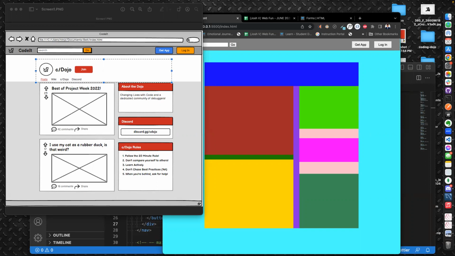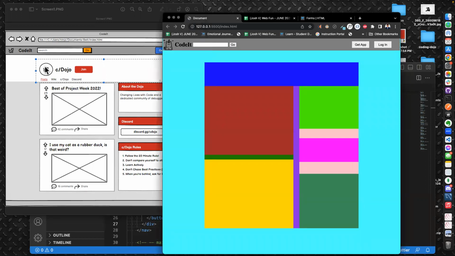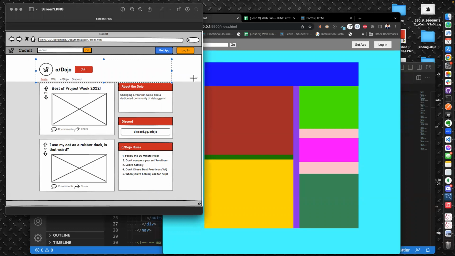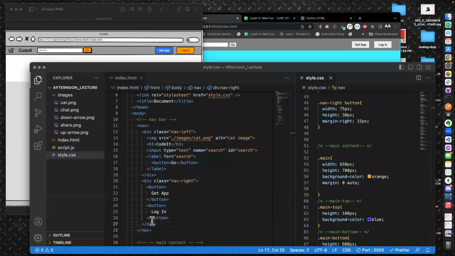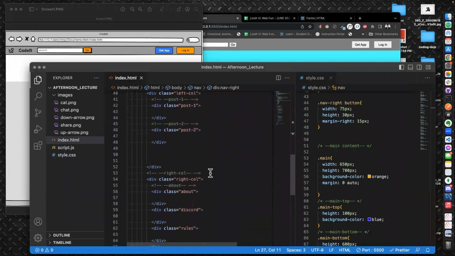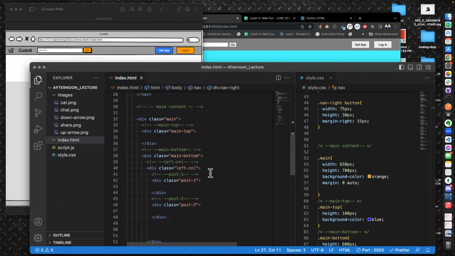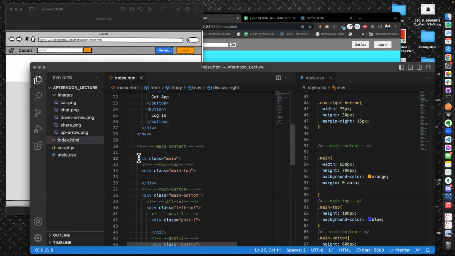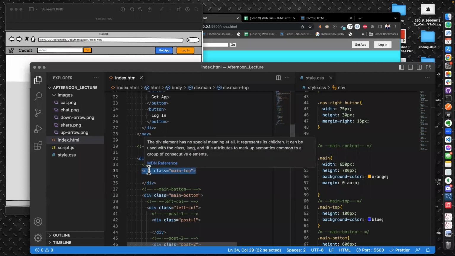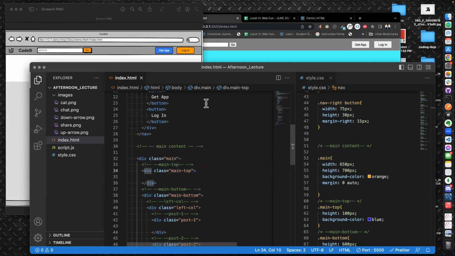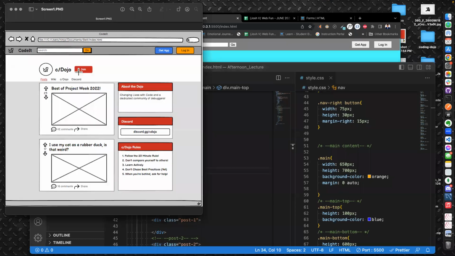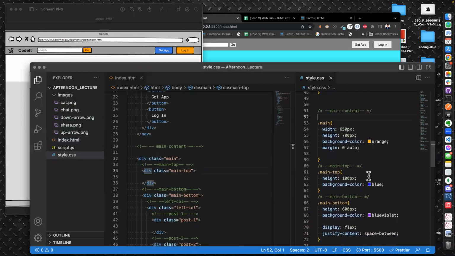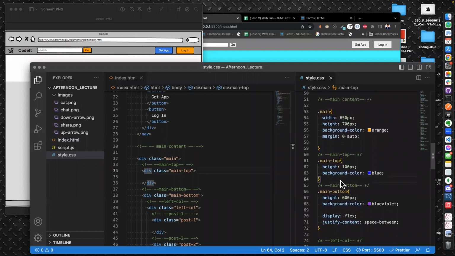All right, so we have our nav bar complete. We need to now finish our main content top. So let's go to that. We have our main content. Where is it? Main, all right, and then main top. So here we are. We want to be in here when we work on main top. So let's find that in our CSS. We're here in main top.